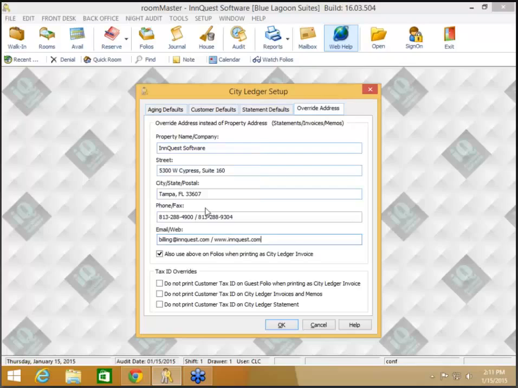When you're setting these overrides, you have the ability to say also use this on folios when printing as a city ledger invoice. So we gave you a lot of flexibility there. You can override just on your city ledger statements and leave your city ledger invoices, so any folio that you're checking to print as a city ledger invoice, leave that using the property name.